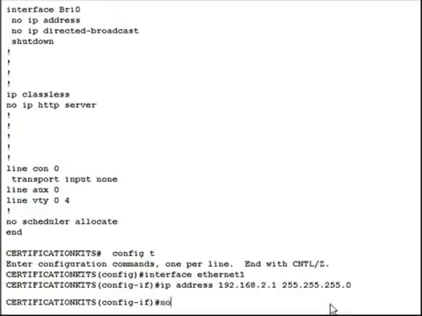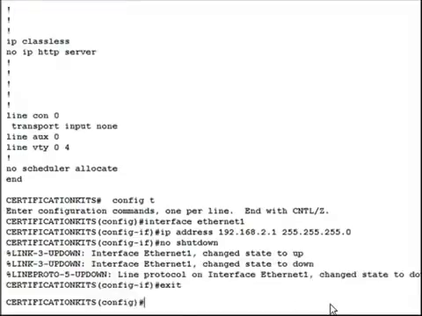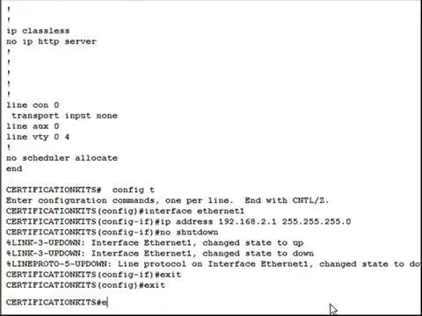And we're going to issue the no shut command, which the full command is actually no shutdown. And you can see that it changed its state to up. Once we've done that, we can go ahead and exit out, and we'll do a show run to verify that our configurations are correct.